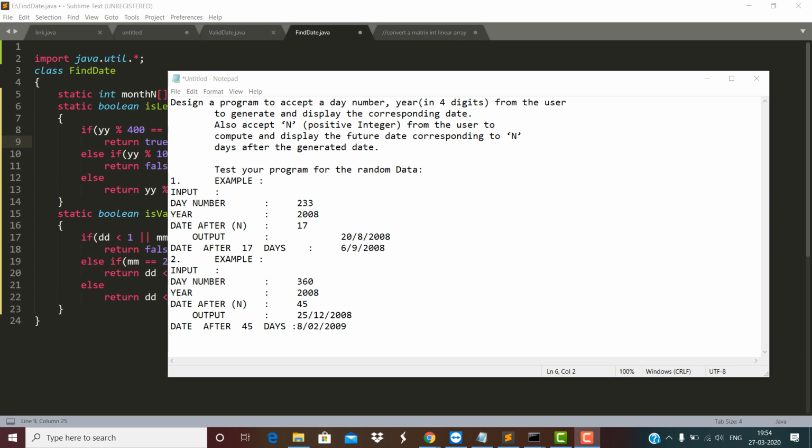Dear children, today we are going to design a program to accept a day number and a year in 4 digits from the user to generate and display the corresponding date. And also we will accept one positive integer n from the user to compute and display the future date corresponding to n days after the generated date.